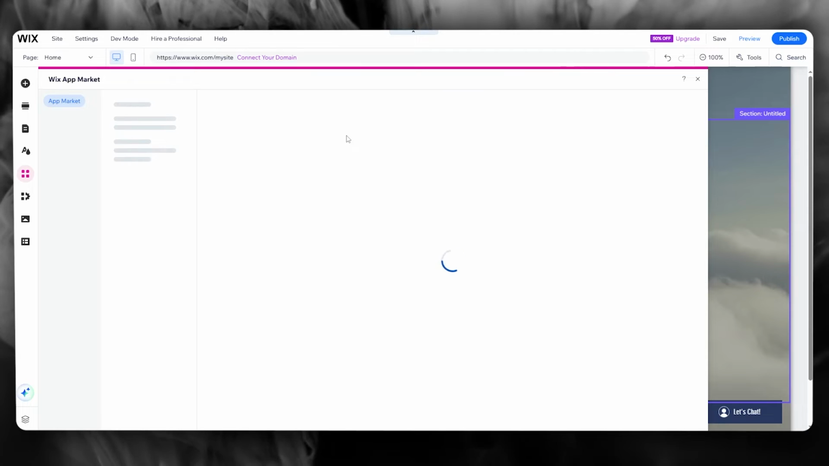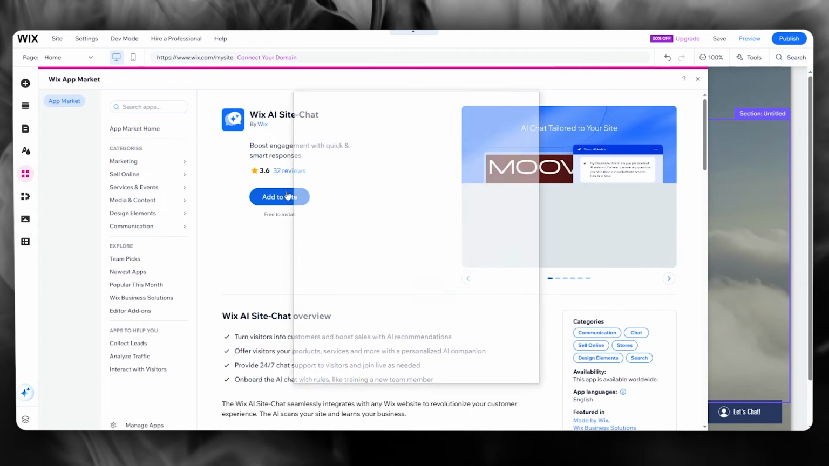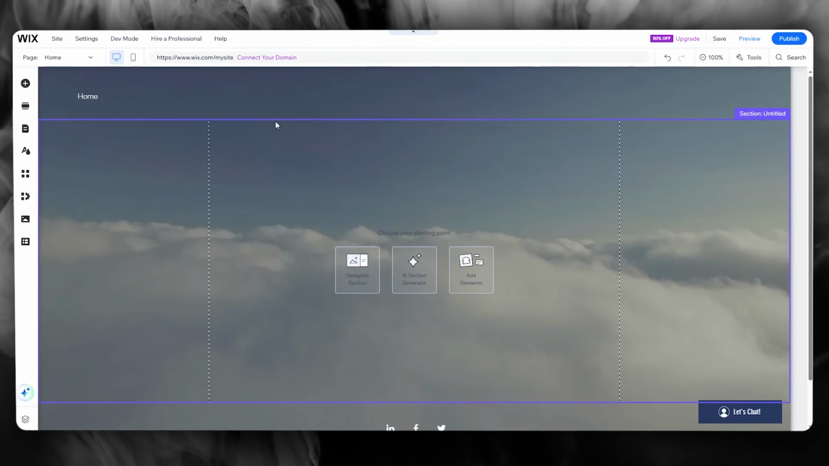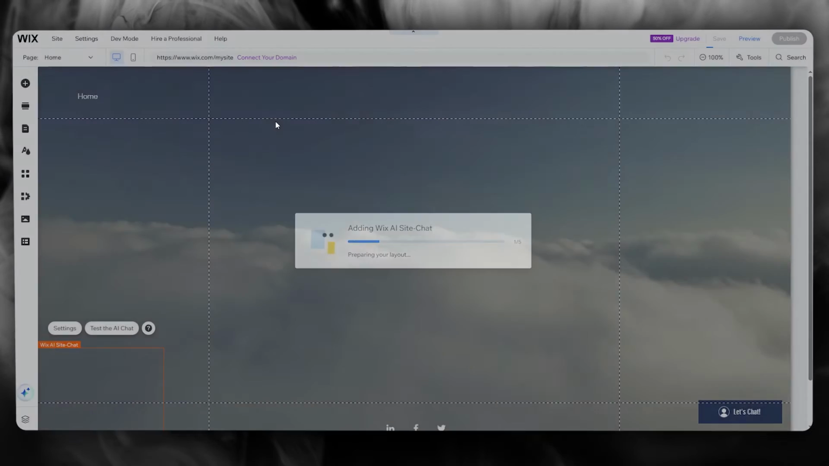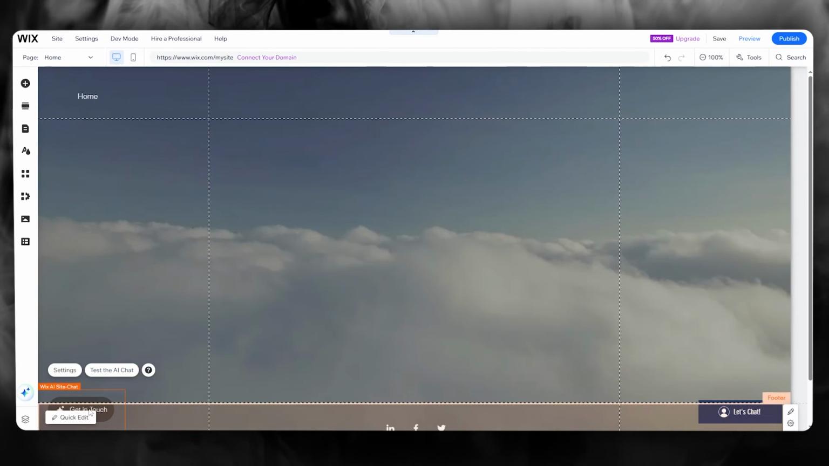And once you do that, it's going to take you to the Wix app market. So what you're simply going to want to do is take the Wix AI site chat and click on add to site. It's totally free and it's really simple to add it. Just click on add to site and as you can see, it starts loading in and here is the AI up and running. So you can click on test the AI chat.